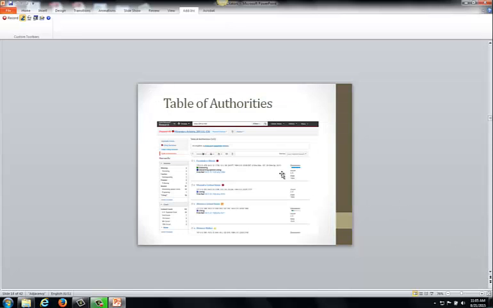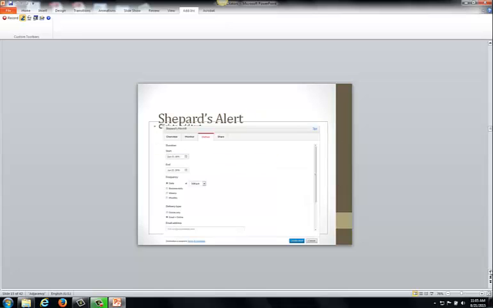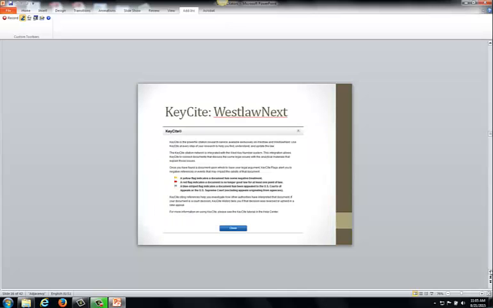There's also the table of authorities. These are the cases that your case relied upon when it was being decided. With Shepard's, you can also set up a Shepard's alert to let you know if there's been any activity on a particular case. So that's kind of the basic nuts and bolts of Lexis Advance and Shepardizing. Westlaw Next has their own version of Citator, which is called KeyCite.